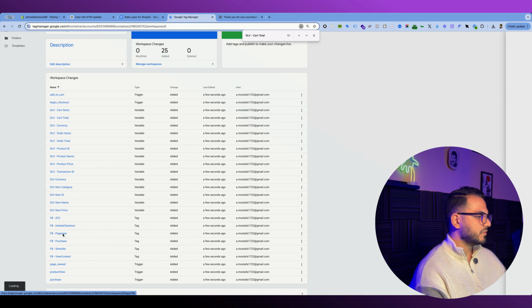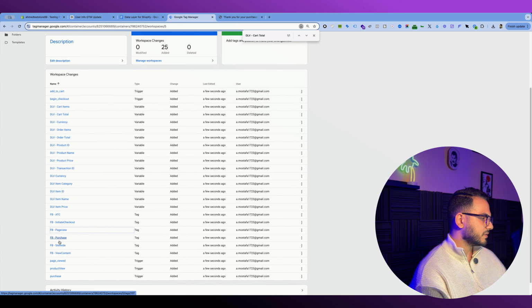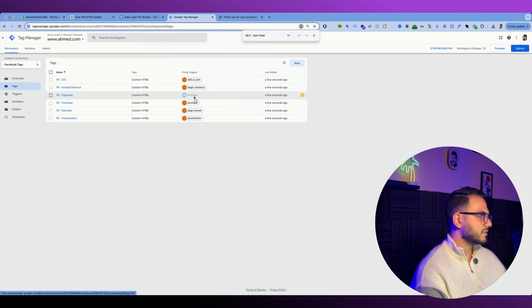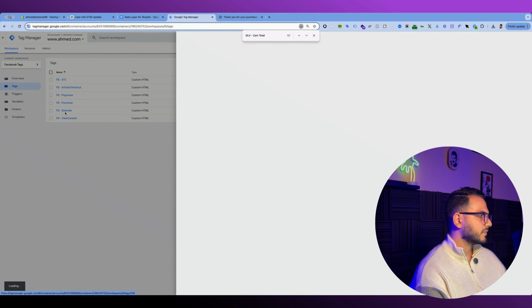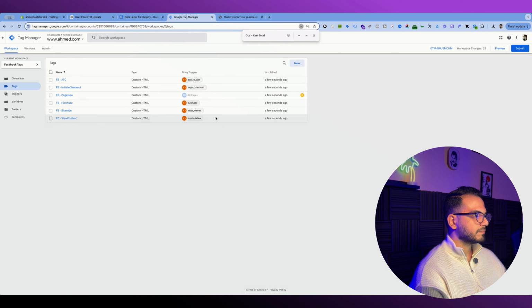So inside the page view pixel, you'll need to come here, and then inside the site-wide pixel, let's go to tags. Select this site-wide pixel. And yeah, you'll need to ensure that you are using your Facebook pixel ID. So change this with your actual Facebook pixel ID and hit save. And that's it. You can now publish this, and you'll have your Facebook pixel tracking setup in place.